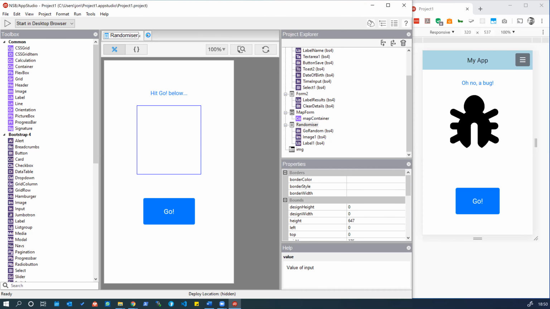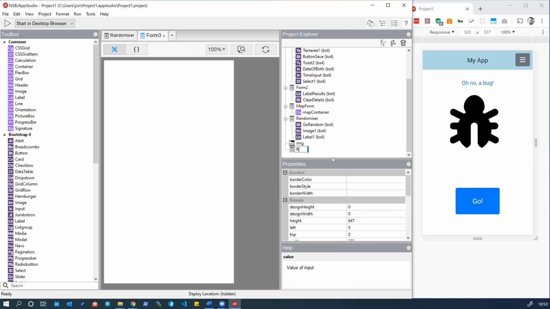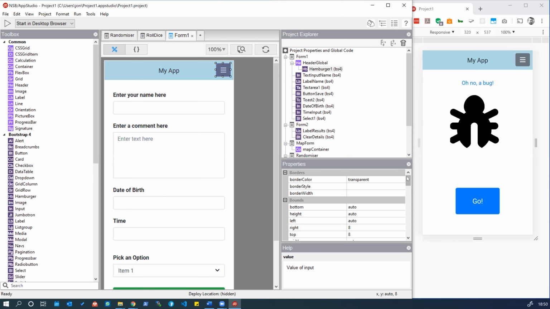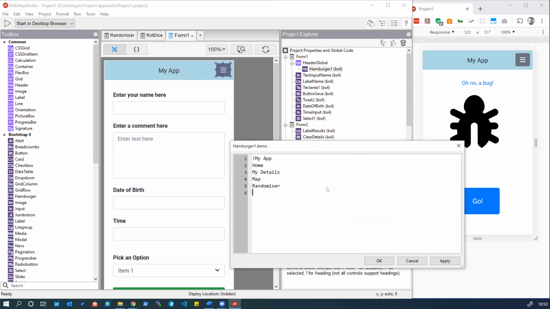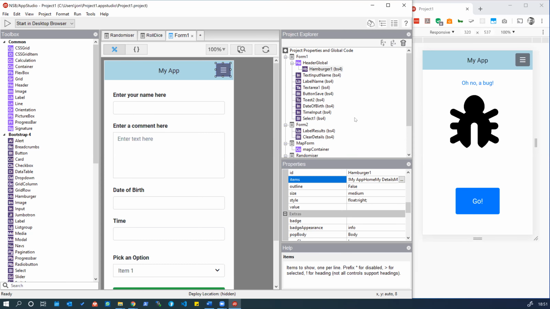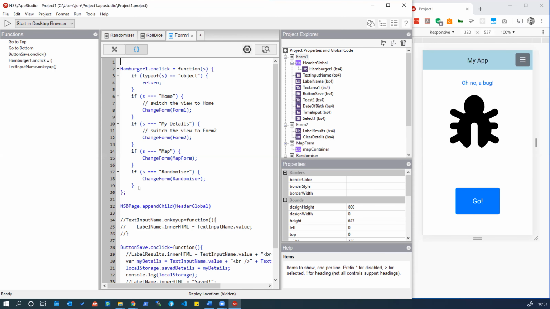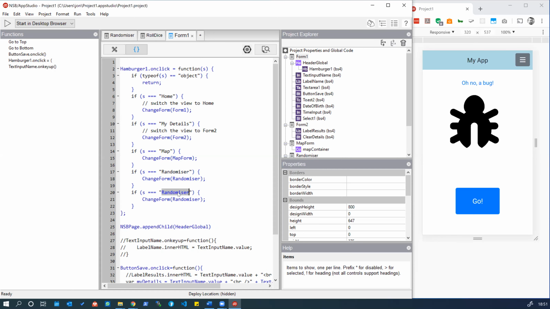So let's create a new form. We will call it roll dice. I'm also going to update my global navigation, so I'm going to update my hamburger menu and add roll dice. And I will update the code for that. So if the menu item is roll dice, change it to the roll dice form.